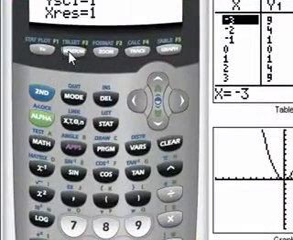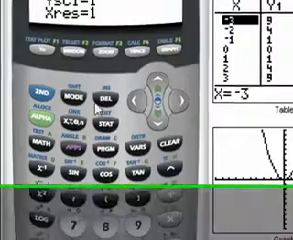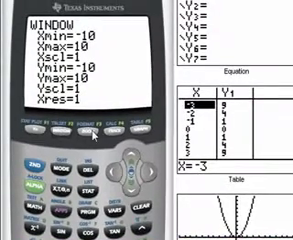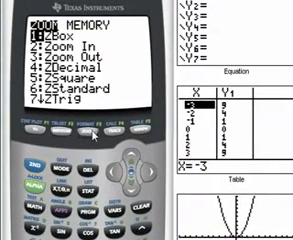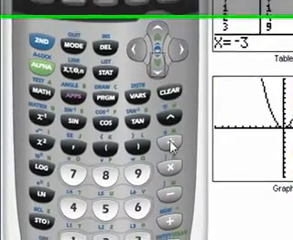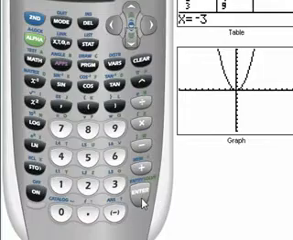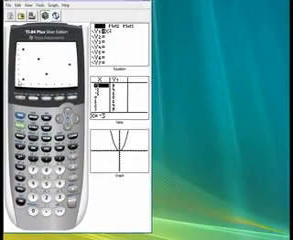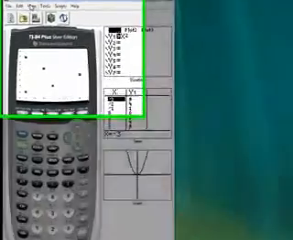I can change my window. I can actually do a zoom, which is this middle key, and I can arrow down to zoom stat, and that way I can see a better picture of my graph.